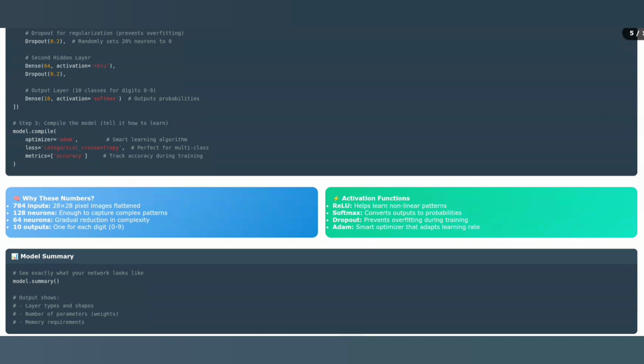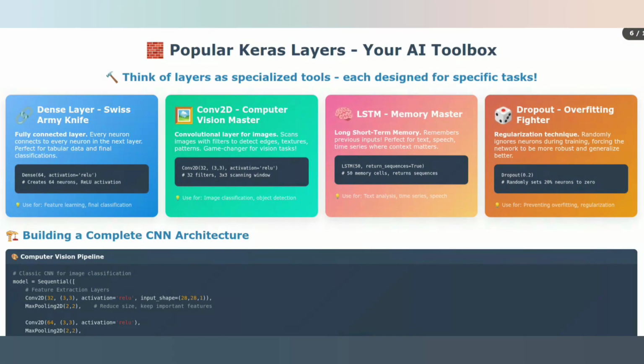Think of neural network layers like tools in a toolbox. Each layer type is designed for specific tasks, and knowing which tool to use is half the battle. Dense layers are your Swiss Army knife, useful for almost everything. Every neuron in one layer connects to every neuron in the next. This creates 64 neurons, each receiving input from all previous neurons. It's like having a committee where everyone talks to everyone else. Great for learning complex relationships in tabular data.